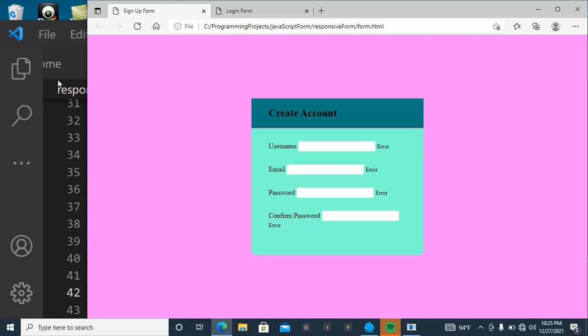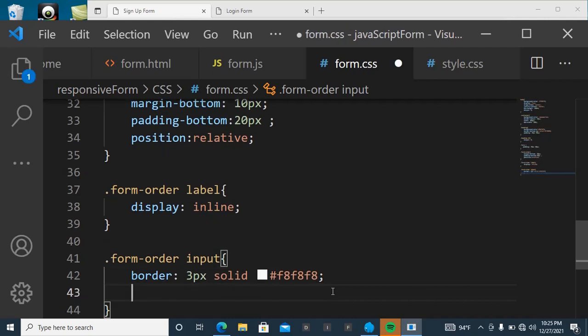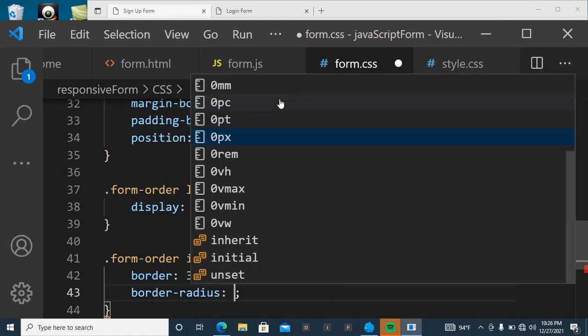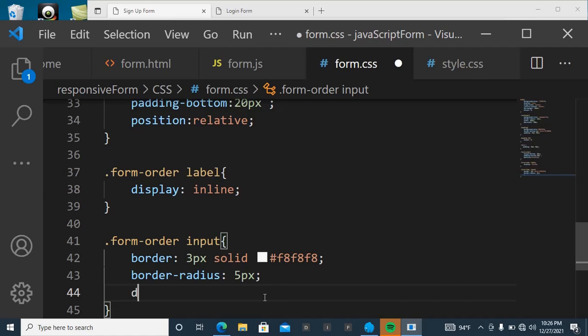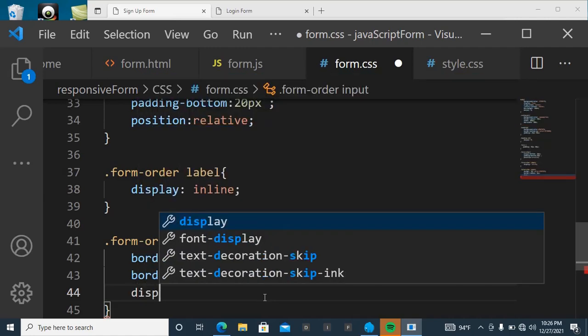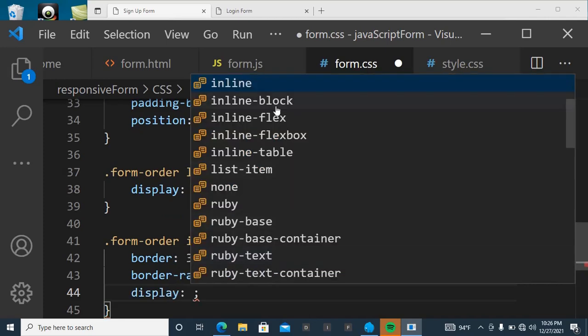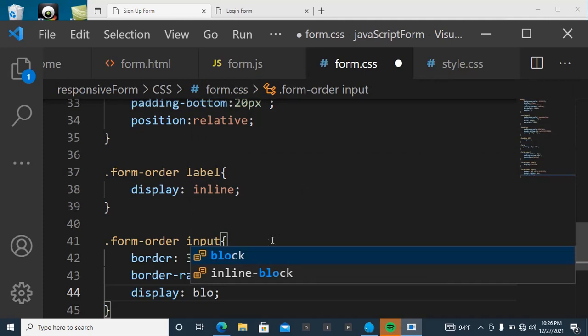Can you see it? So after that we want to declare border radius, so that it will have a little bit of curve. So border radius, it's not going to be much, so we're going to make it just 5 pixels. We all know the work of this, we don't have to waste time. Then display for this one now, so that it can look like what we actually want it to look like. So display should be block, let me type it. So it should be block.